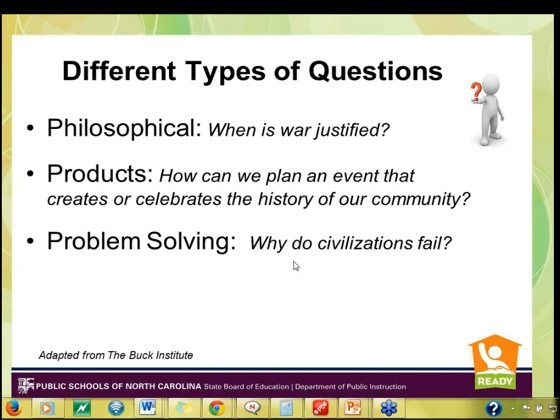Which leads us well into the problem-solving question. And I'll say personally, this is probably one of my favorites. Because a question that presents a problem for a student will really make them grapple with it. It shouldn't be something that's easy for any of us to answer. And it should be something that takes a lot of multiple perspectives in order to arrive at our conclusion.